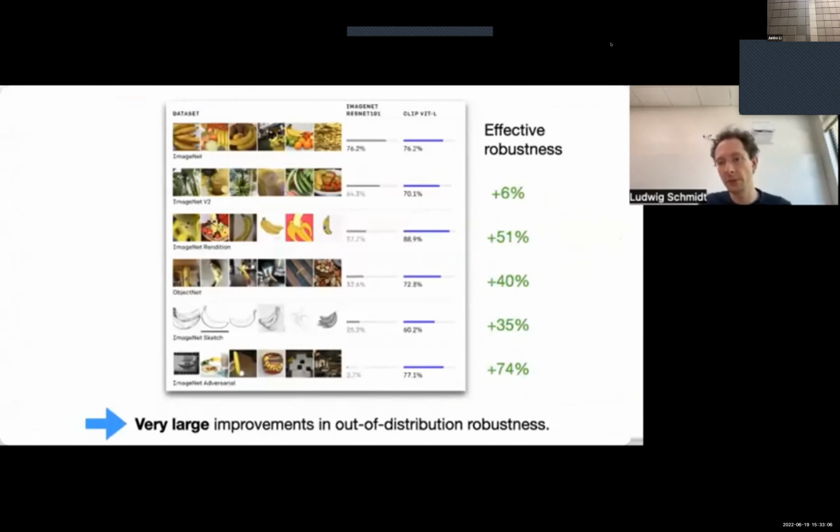And what they did there was exactly what we suggested people should do, this effective robustness evaluation. So they compare the accuracy of a CLIP ViT-L model here to an ImageNet trained ResNet 101 as a baseline. So they match the ImageNet accuracy. Both of them have 76.2% on ImageNet, and then they compare the out of distribution accuracy. So basically the numbers we are looking at are exactly how far above the ImageNet trained baseline you are in these scatter plots. And then the effective robustness numbers that CLIP achieved are just really, really large, like plus 6% on ImageNet V2, plus 50% on ImageNet R, plus 40% on ObjectNet, 35% on ImageNet Sketch, and plus 74% on ImageNet A.